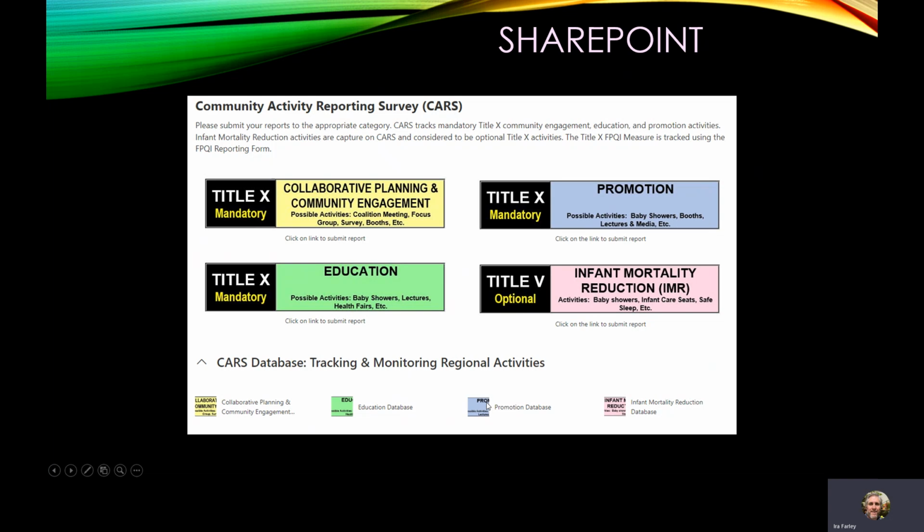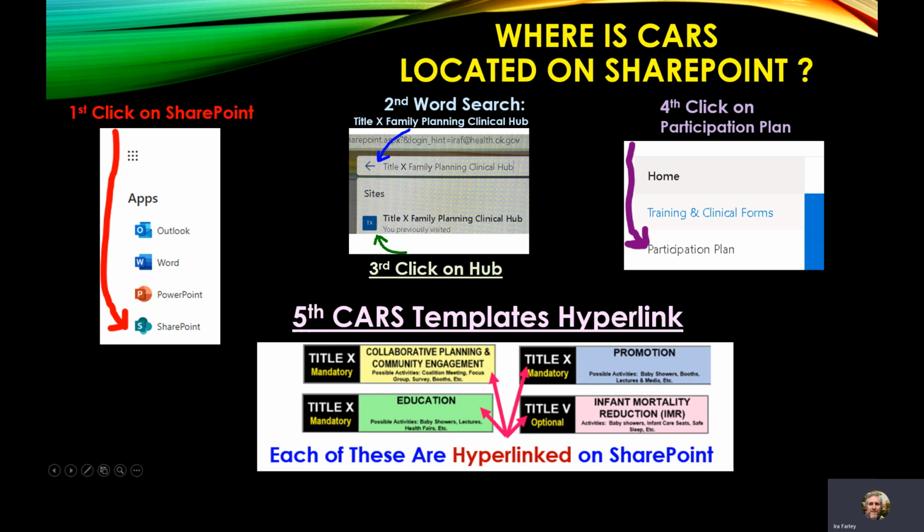This will take you to the database for promotion. Because these are separate forms, they're going into separate databases. So hopefully this will be easier for you to track and monitor by going to this page. We'll come back to it in a couple of minutes.